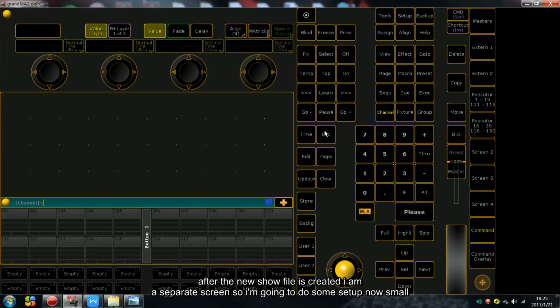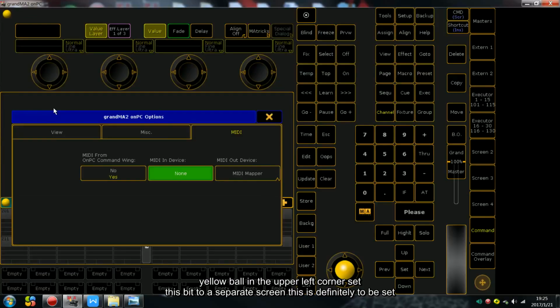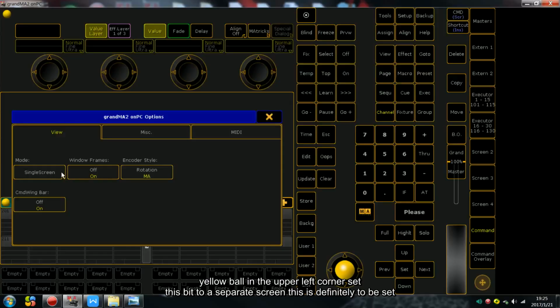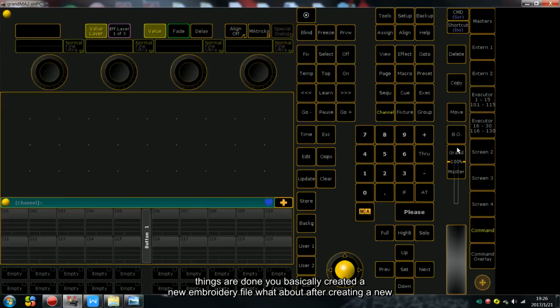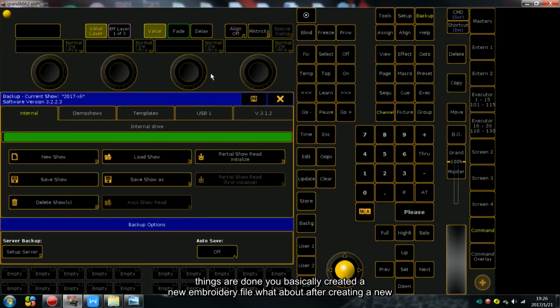After the new show file is created, I am using a separate screen. So I'm going to do some setup now. The small yellow ball in the upper left corner. Set this to a separate screen. This is definitely to be set. This is open. This roller of MA is changed to this rolling one. This one is turned on. After these things are done, you basically created a new embroidery file.